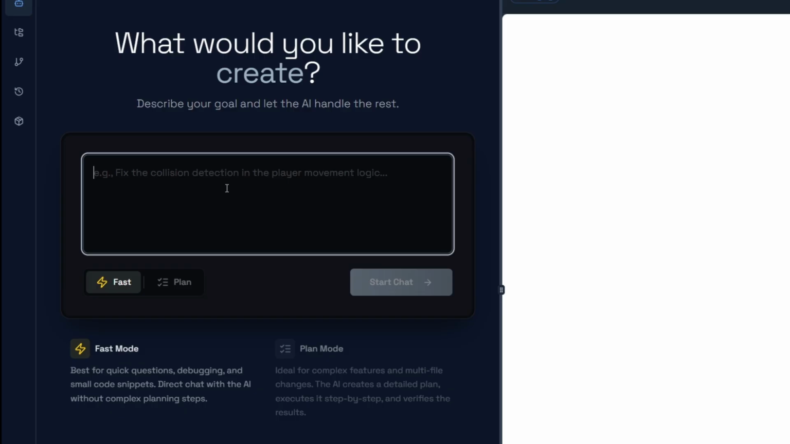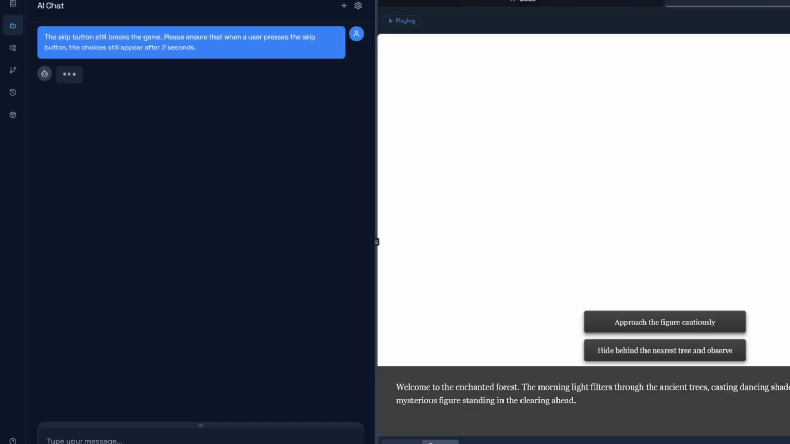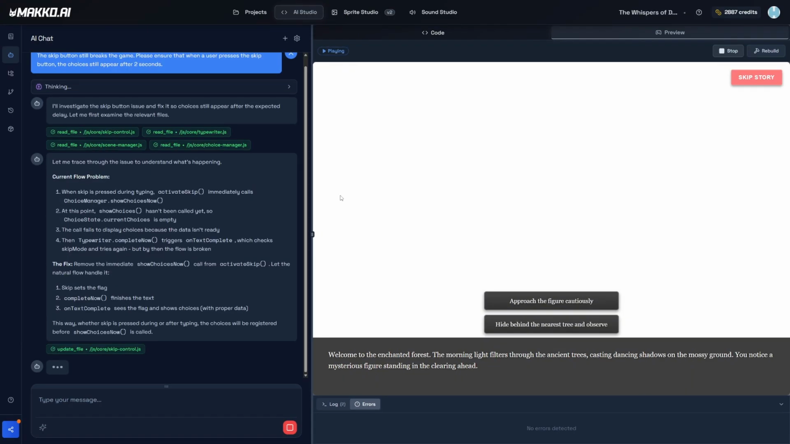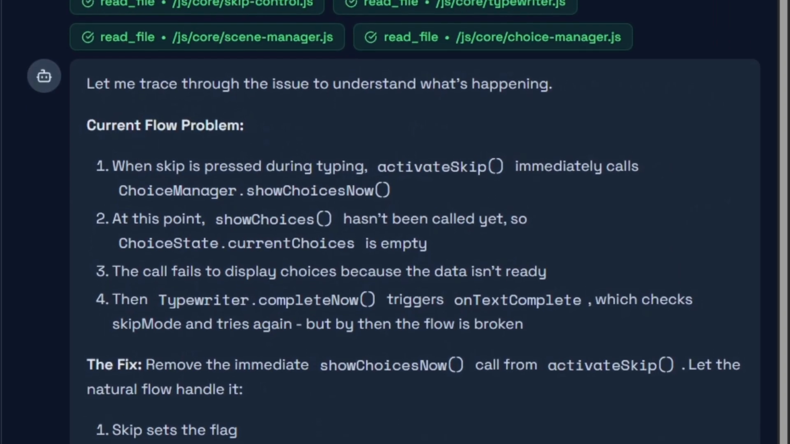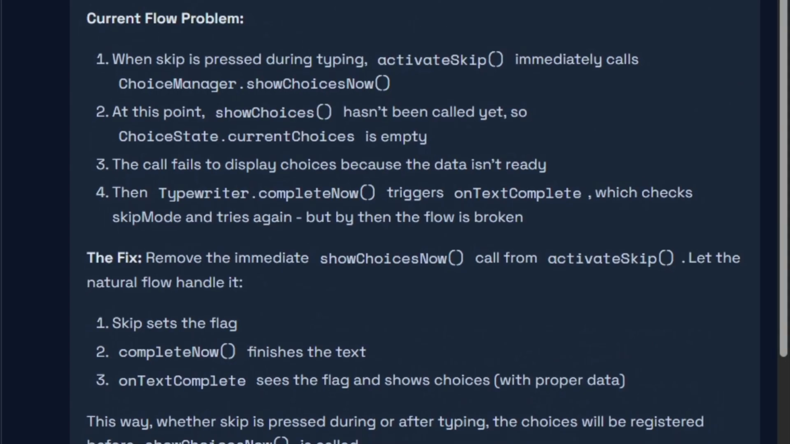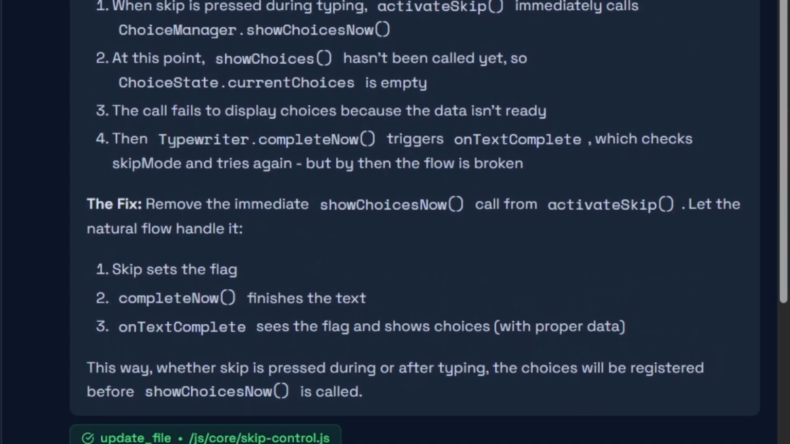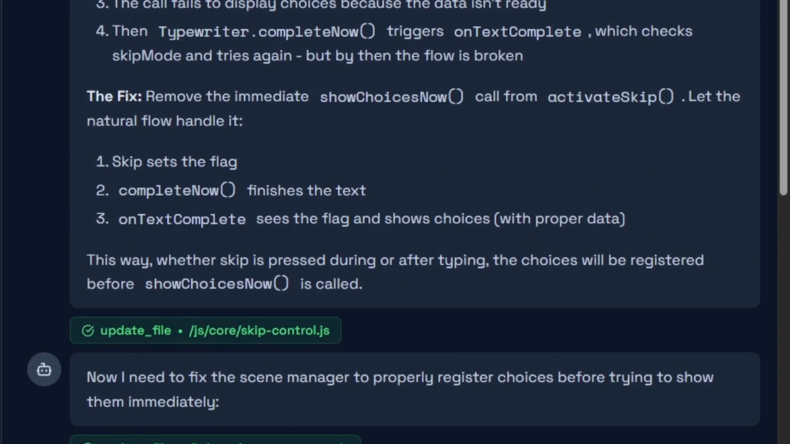In the prompt, I tell Makko, the skip button still breaks the game. Please ensure that when a user presses the skip button, the choices still appear after 2 seconds. After analyzing the relevant files, Makko found the issue and implemented a fix. Based on its analysis, the issue was still occurring in the activate skip function it worked on earlier. The function was still trying to show the choices prematurely, so it ensured that any attempt to show choices before they were ready was removed from our code.